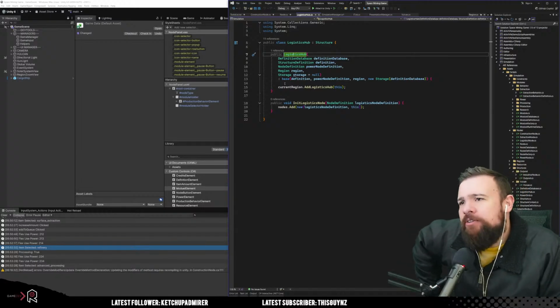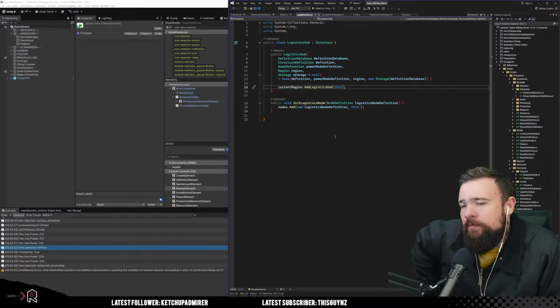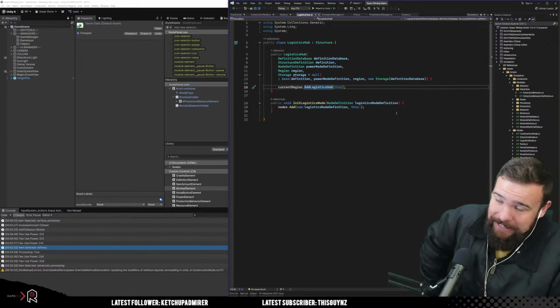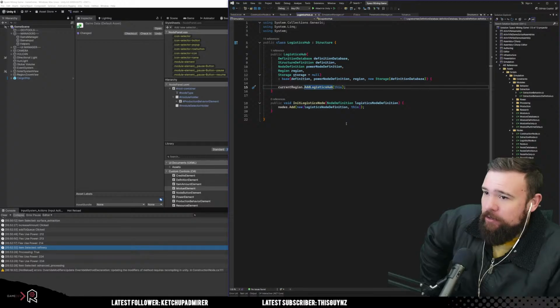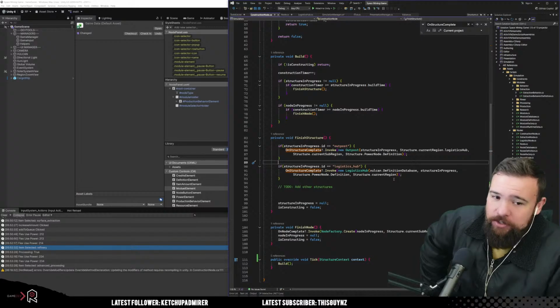Yeah, so it gets current region from where? From structure. That's a little bit weird. It is a structure, the logistics hub. So when we create the logistics hub, I guess we give it a region. So that region is already set. Okay. Yeah, so it knows exactly where it needs to go. Very interesting. Okay. So simply by creating the logistics hub, it should already be placed inside of the correct region.